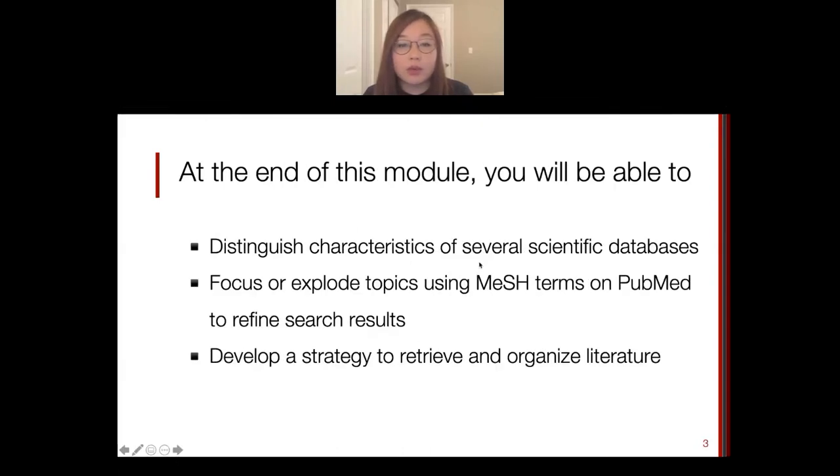The objectives of this module are to help you distinguish characteristics of several scientific databases, focus or explode topics using MeSH terms on PubMed to refine search results, and to develop strategies to retrieve and organize literature.